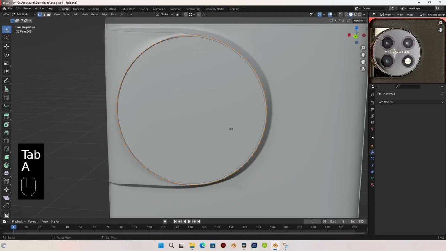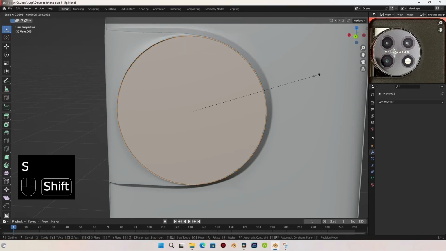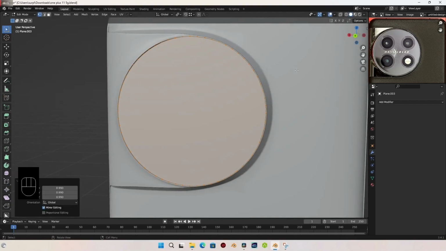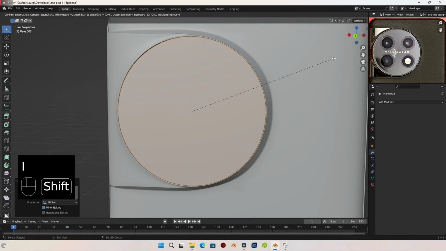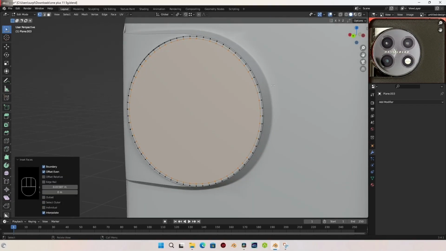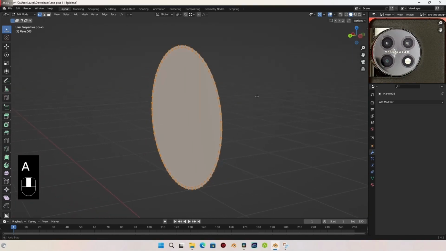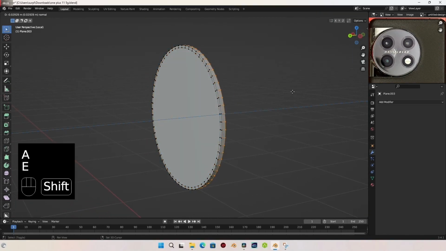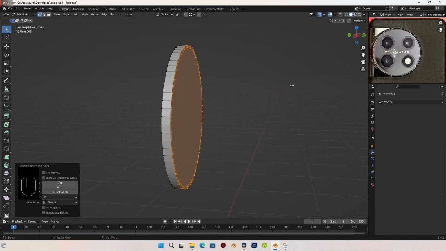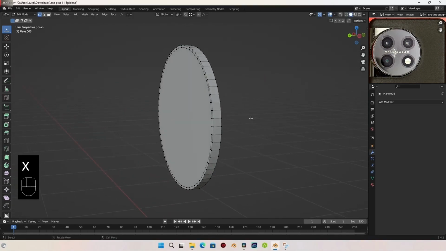Press A to select everything and F to fill that face. Come over here and select individual origins, and I'm gonna scale this down just slightly like so, and press I to insert a face to somewhere like this, and let's press forward slash to go into local view, A to select everything, and let's extrude this to this point. Press X and delete faces.